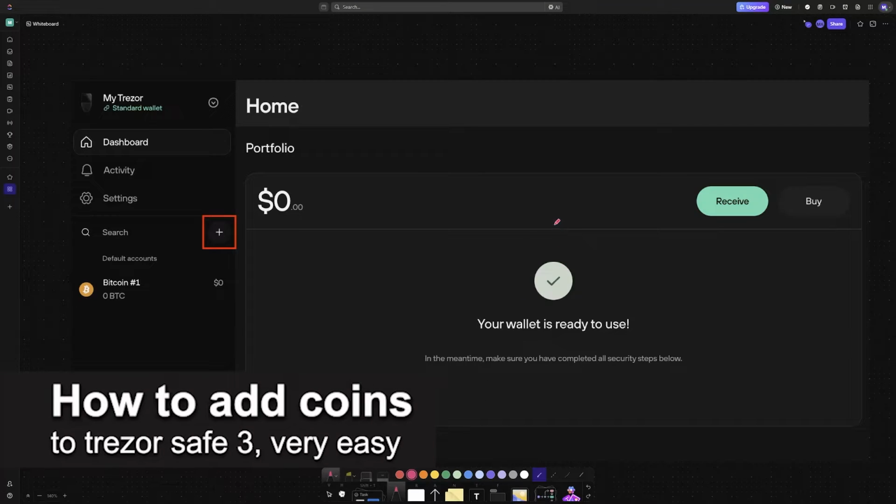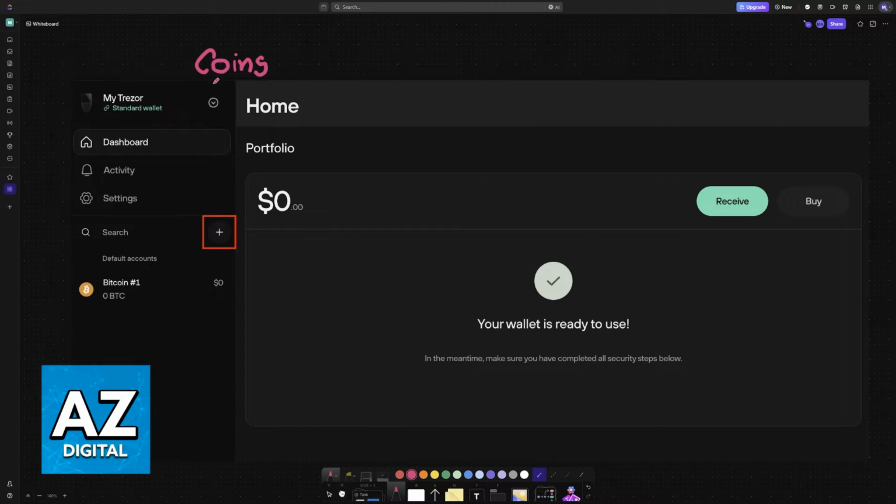In this video, I'm gonna teach you how to add coins to Trezor Safe 3. It's a very easy process, so make sure to follow along.